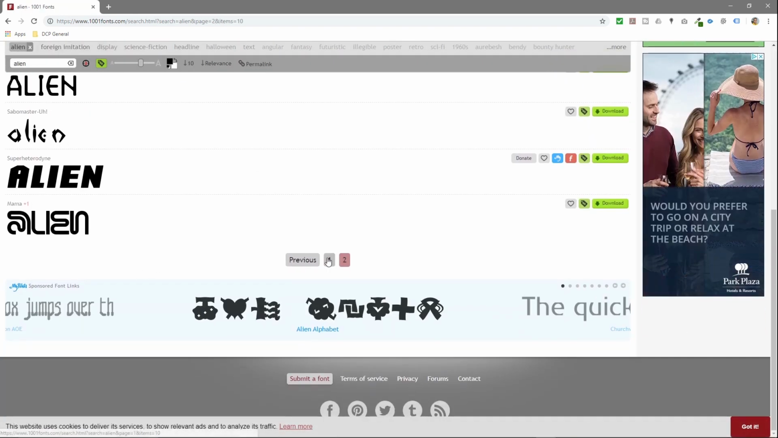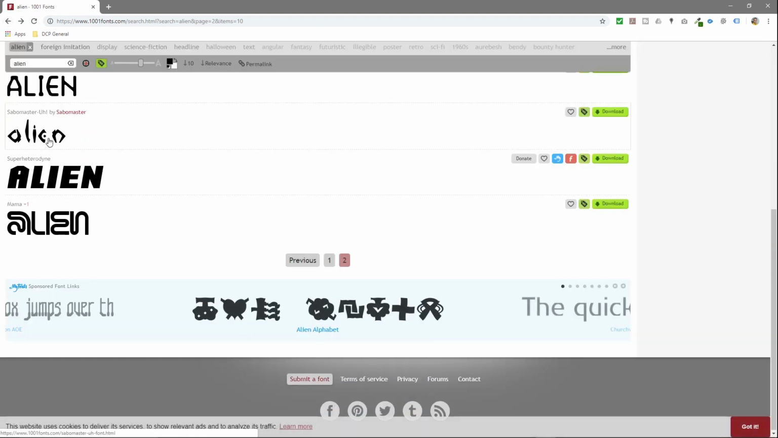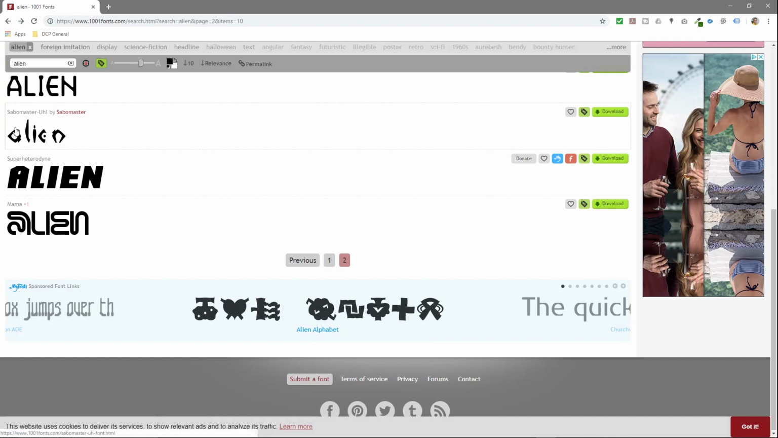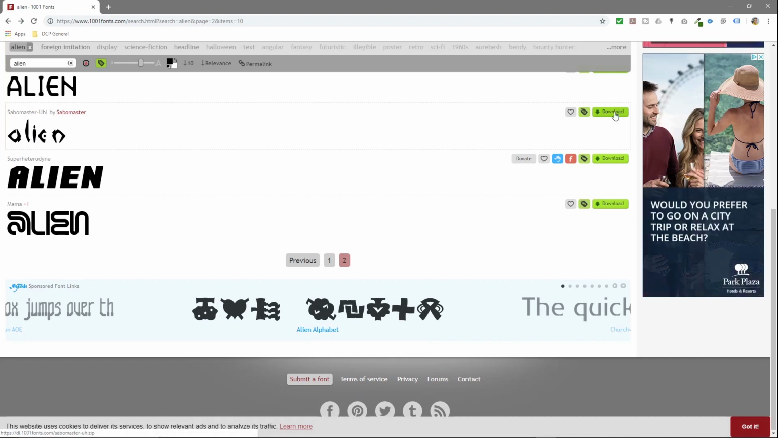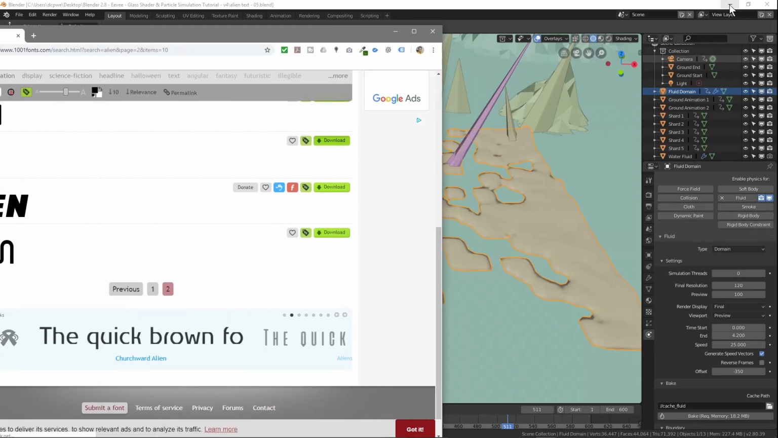I did use one of these before. Here, this one here. Let's go back one. We want something that's actually readable, right? So something like this font here. This one here I'm going to download. So I'll click download here. Let's just drag this and minimize this.